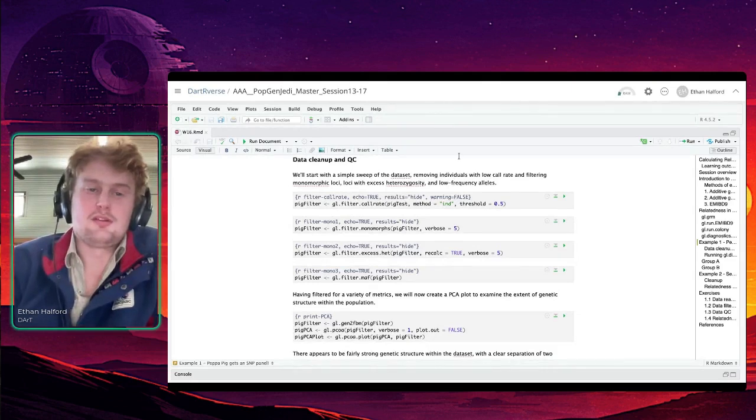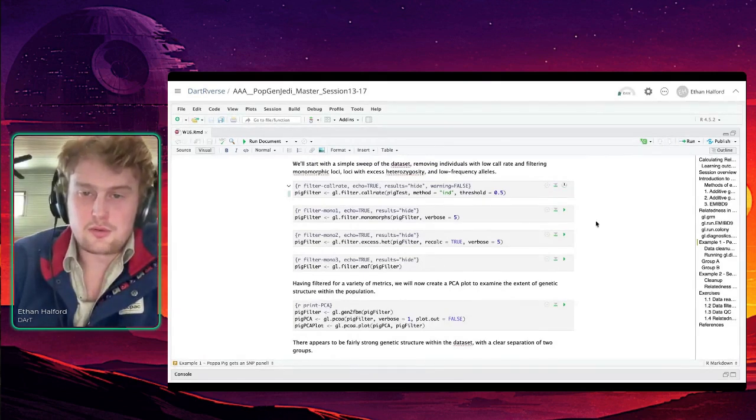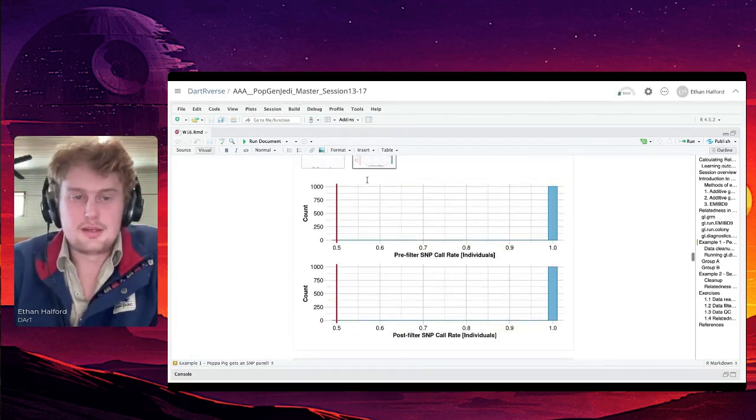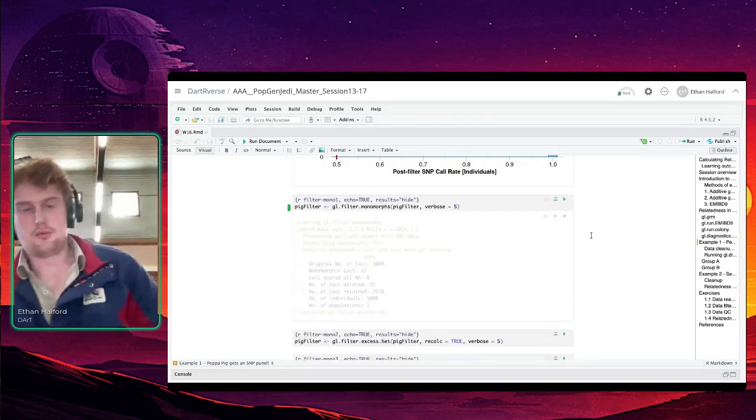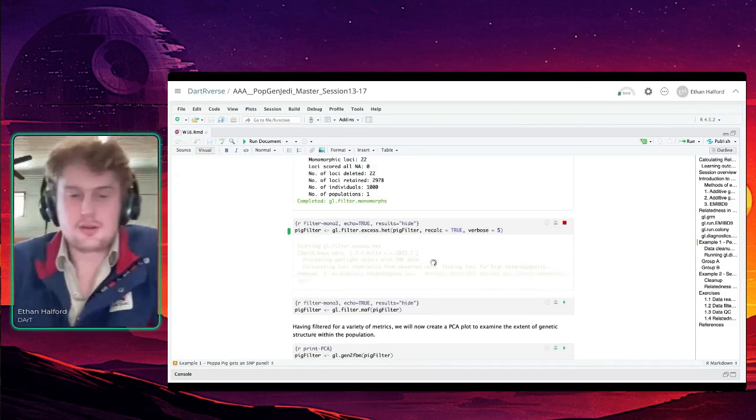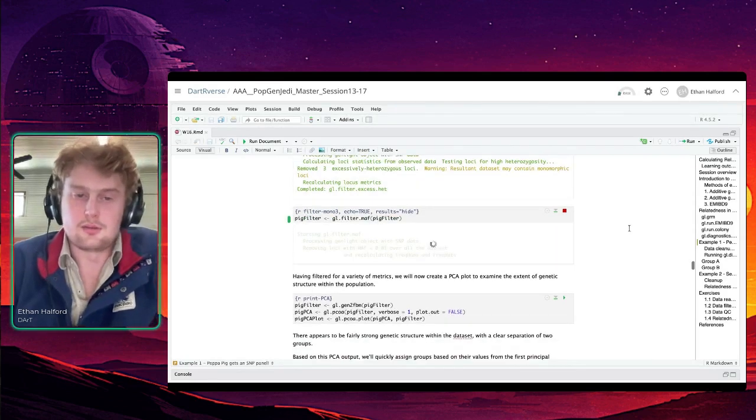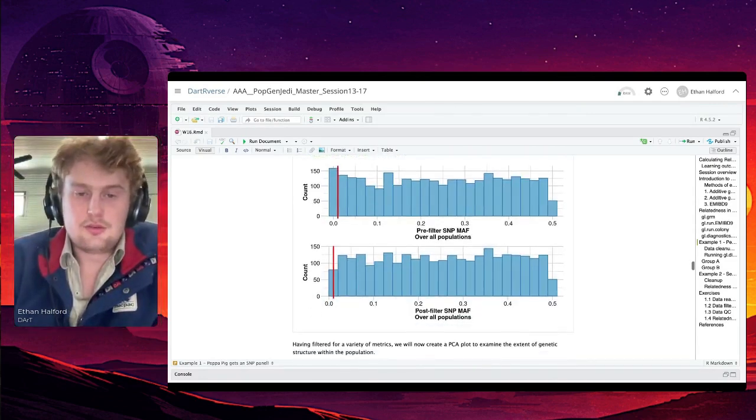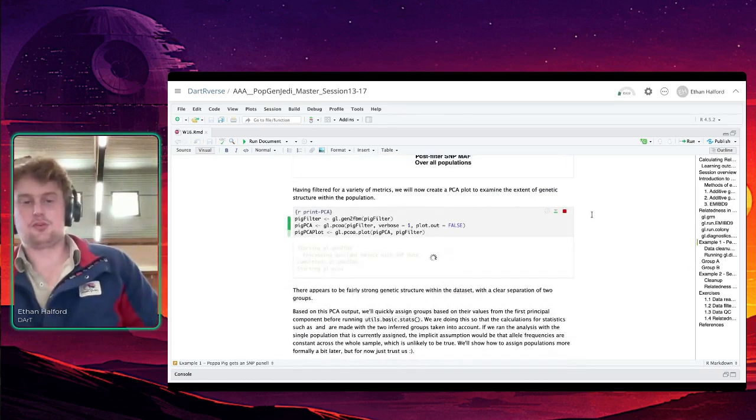But first things first, we'll start with some basic data cleanup and QC. I'm sure you guys have seen all this if you've been following from the start. We'll just filter on call rate, which, as you can see, was already quite high to begin with. We'll then filter monomorphs, remove those monomorphs, filter for excess heterozygosity, and then we'll remove minor alleles as well. With that basic QC done, we can run a very basic PCoA plot, with just 2 dimensions.